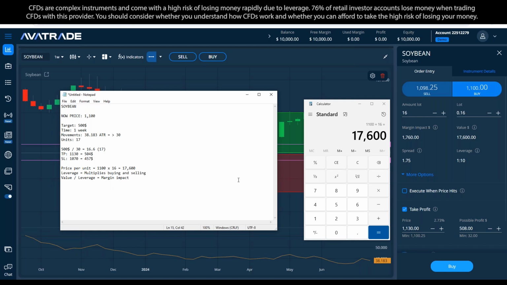Okay, so we have the price per unit, which is presented here. We have the amount of units, which is presented here. We already have the value, so we don't even need to calculate that. We already have the margin impact, so we don't need to calculate that. But it was important for me that you guys understand how this whole sequence works.